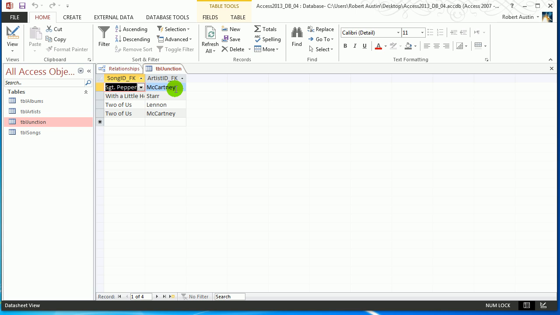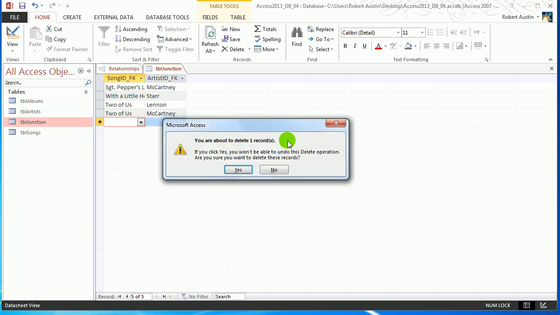I remember that the whole issue we had was not repeating data. So if that's the case, we've got Sgt. Pepper's and McCartney down here. I shouldn't be able to do this because I've already got this combination of data. I don't need it twice, and I'm actually now repeating data. So let's delete that. So what do we do?